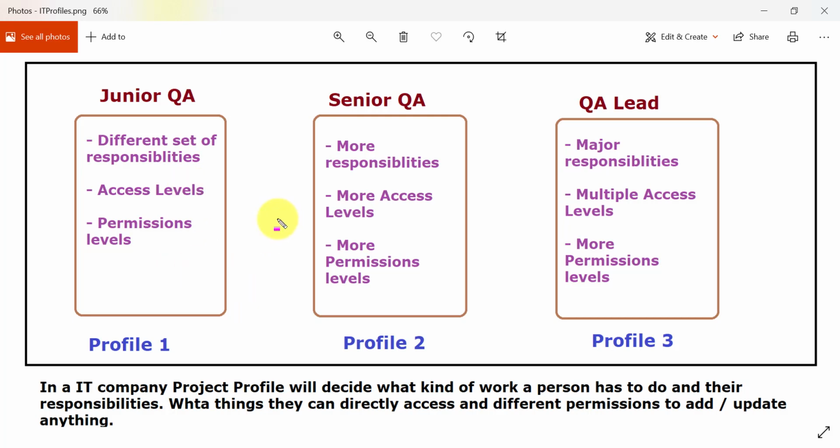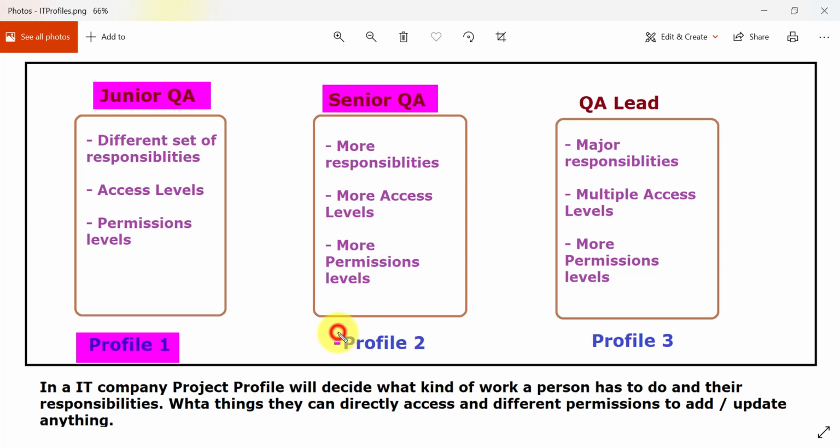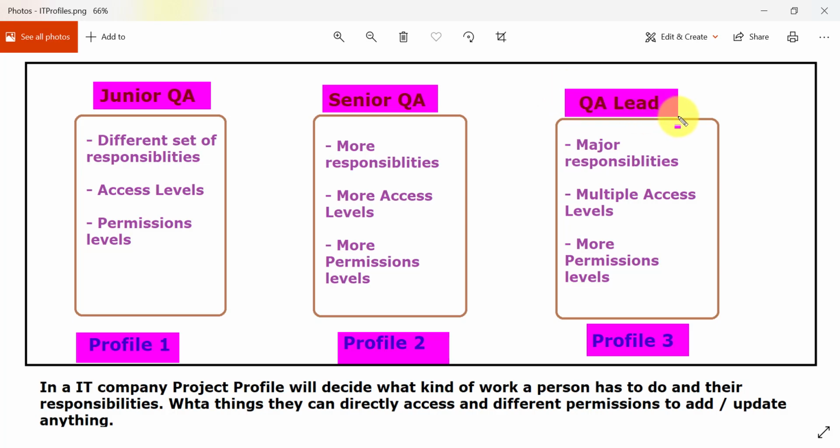In that team, we can have multiple profiles. Let's say profile one is for the junior QA engineer. Then for senior QA, we have the second profile, and the third profile belongs to the QA lead. So in a software company, we can have these profiles related to the QA department: junior QA, senior QA, and QA lead. These people will have different levels of access and different levels of permissions. Depending upon their profile, they will be able to do different work. Junior QA will have a different set of responsibilities, and different access levels and permission levels.